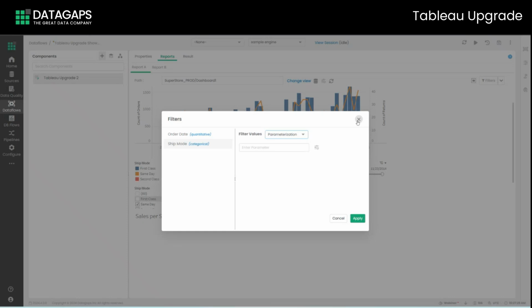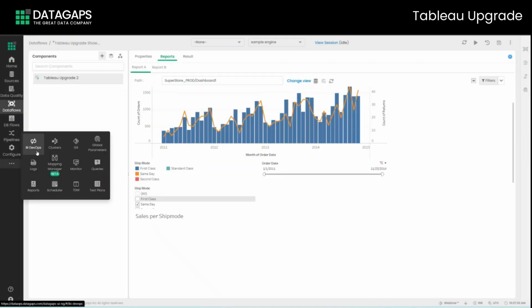To do this, we also have a good amount of BI DevOps section itself, but that's for a different video and a different section. For more information, you can contact us at Datagaps or look at subsequent videos on parameterization and permutation and combination of filters on the channel.